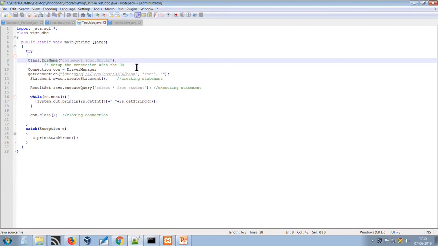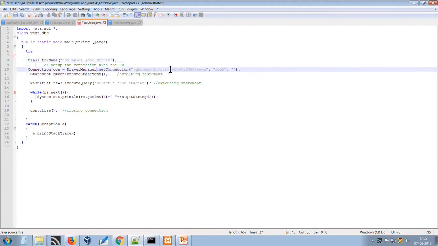Right now we are using a MySQL database, so we are loading the driver of MySQL, and the syntax is com.mysql.jdbc.Driver. Once this statement executes, it will load the driver for our database. Then after that we are using a connection instance to get the connection from the DriverManager class.